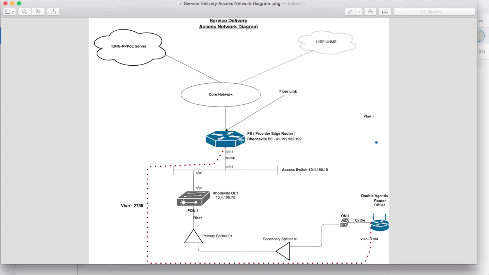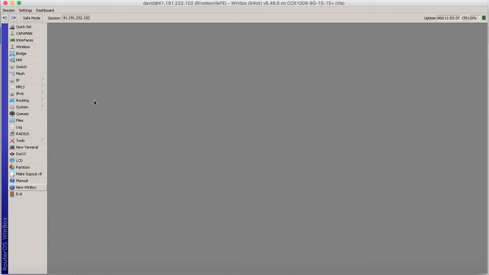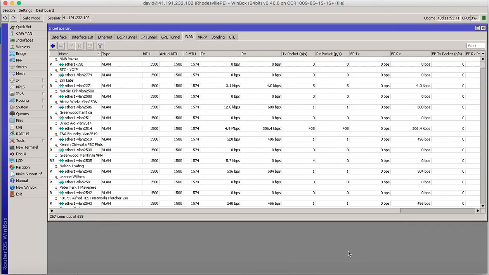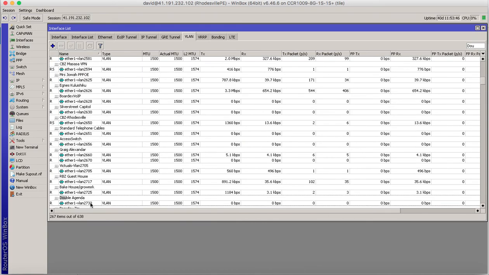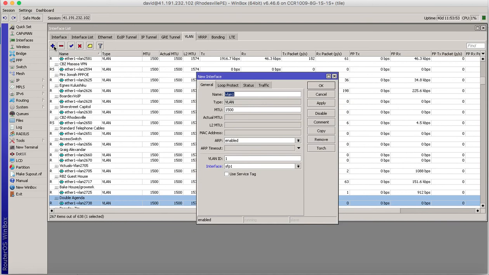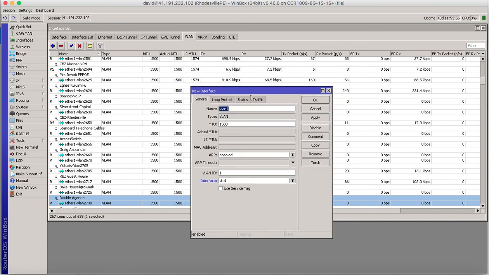So you can see here on the diagram that for the PE, I have put a particular IP address there, showing you that this is the PE you should log into. So let's log into the PE. Then we go to interface, VLAN, right? So remember, we are dealing with a customer called Double Agenda. So we look for Double Agenda there. In an instance where this customer does not have a VLAN, you come here, you click that plus sign, which is add, right?